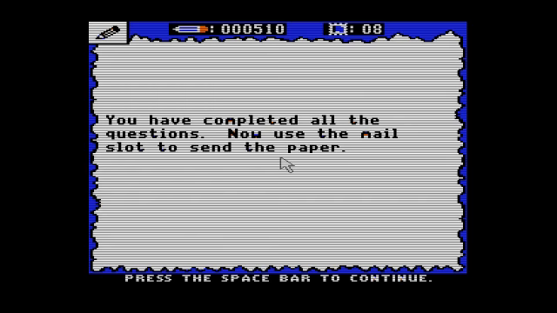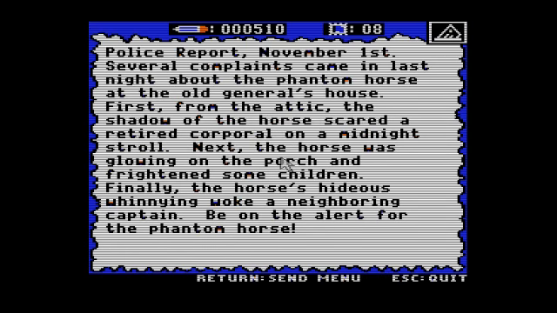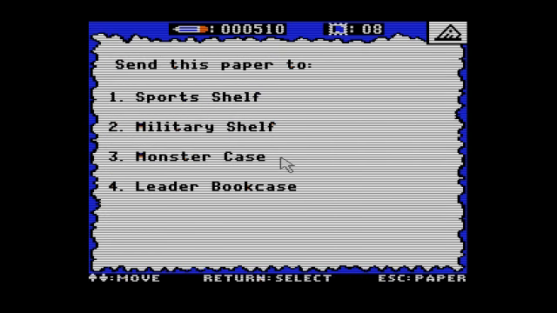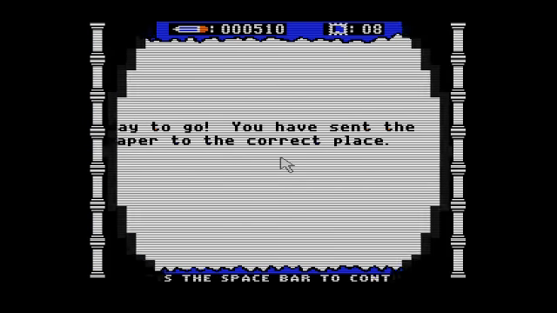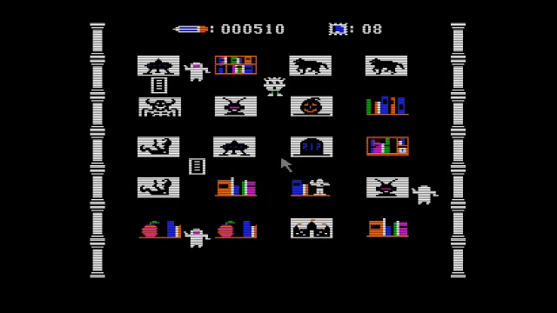Okay, now it goes off to somewhere else. It's about horses and military. Okay, perfect. Alright, anyway, I'm going to wrap it up there.